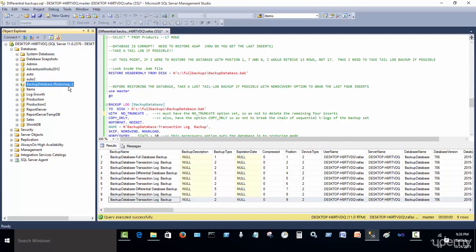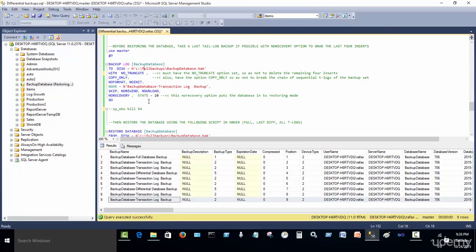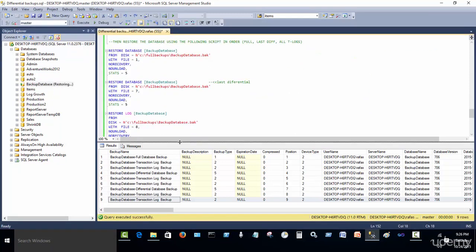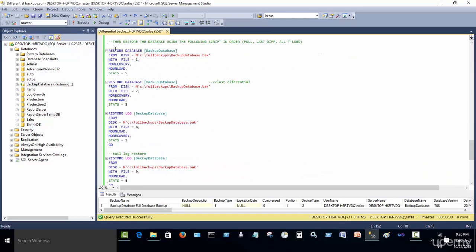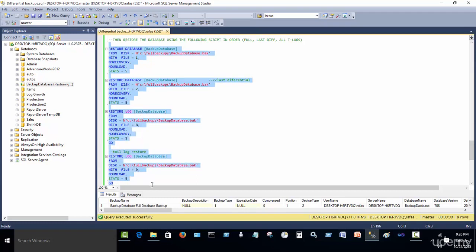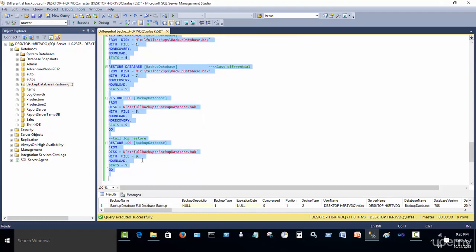In order to take it out of a restoring state, because it's no recovery. Remember, the no recovery puts it in a restoring state. So now I'm going to restore the database using the script. And again, this will be provided for you. So remember, I need to restore the full database backup, which is file 1. I need to do the last differential, which is file 7. And I need to do the last restore, including the very last one that I took, which was the tail, and that was position 9.